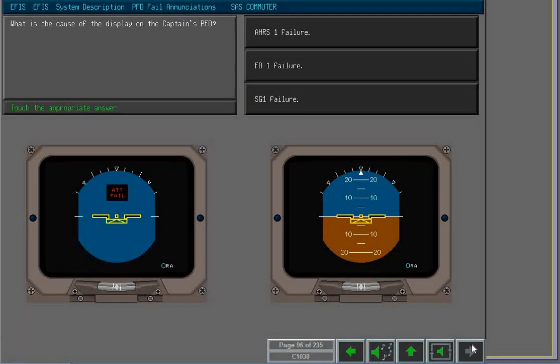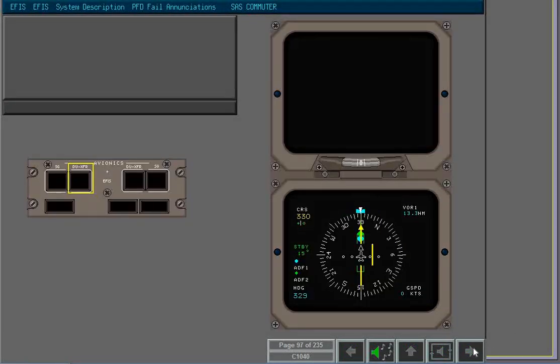What is the probable cause of the display on the captain's PFD? Please touch the highlighted area. That's right. A PFD display unit failure blanks the affected screen. In this situation, the display unit transfer push button could be used to display the PFD on the functioning unit.